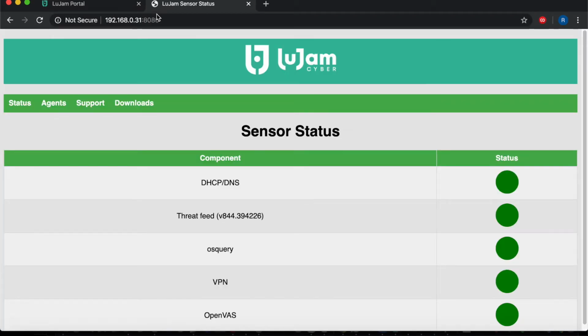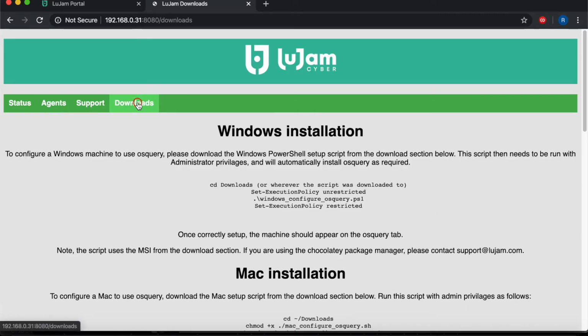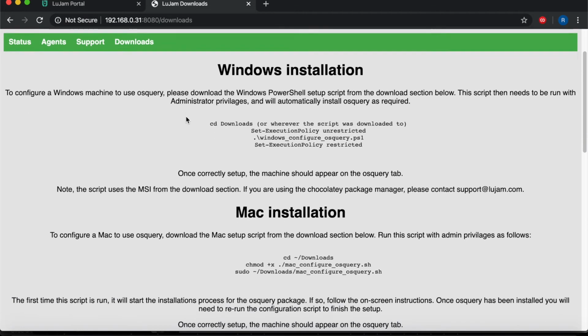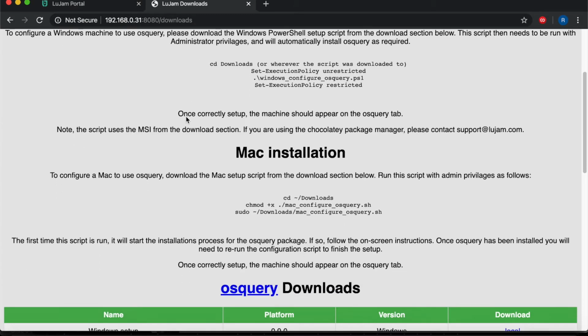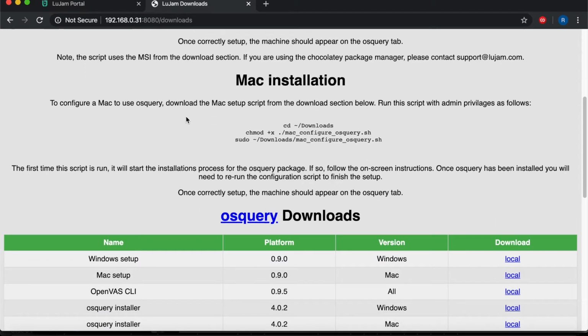From here, navigate to the Downloads page. The installation process differs depending on whether you're installing the agent on a Mac or a Windows device. In both instances, you simply download the required script and execute it as instructed. We will demonstrate this process for an OS X endpoint.